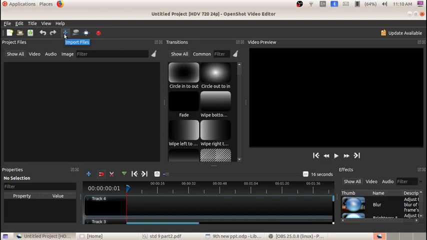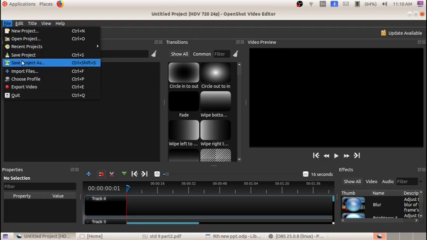And here comes another important one, which is Import Files. When you are starting this video editing, we open video, audio or image files by clicking on this Import File option. Either you can click on this plus button, Import File, or just go to the File option, Import Files.